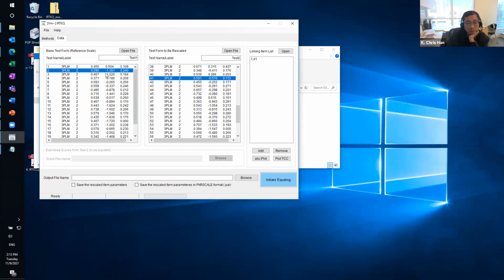And then item number 2 from the first year and item number 42 from the second year are also linking items, or common items. So you can continue to do that. By the way, after you add maybe just the 2 items, you can check the ABC plots.